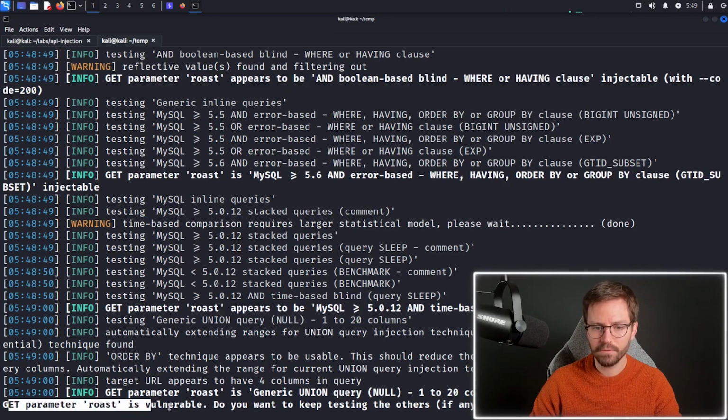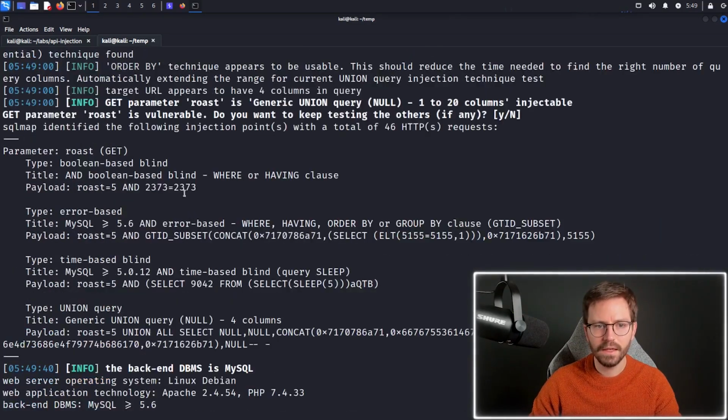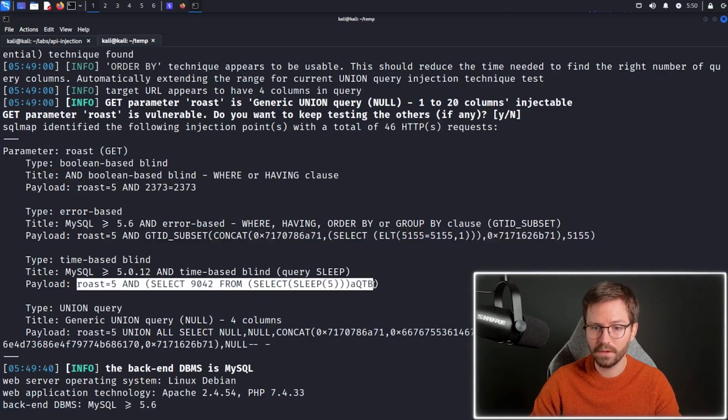So the GET parameter roast is vulnerable. Do you want to keep testing others? Let's not. Here it gives us some payloads: roast equals 5 and 2373 equals 2373, which we already knew about. We saw 7 equals 7 in our fuzzing list, and we also tested 1 equals 1 and 1 equals 2. It also has another error-based payload and a time-based payload.